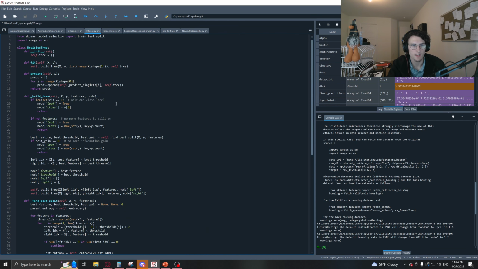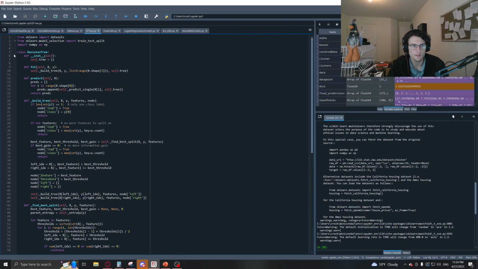So this is a decision tree. This is my implementation. Basically, rather than doing the whole node class for an actual tree structure, I defined it using a dictionary that's recursively defined.